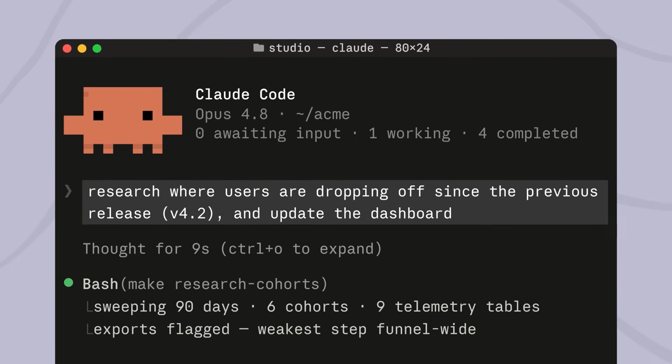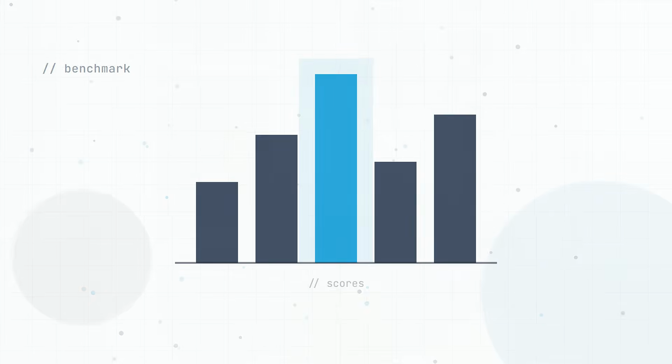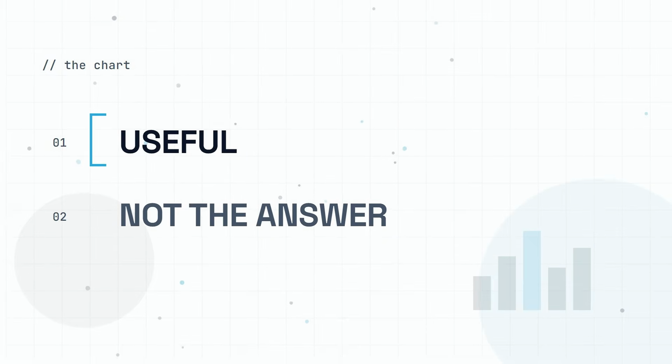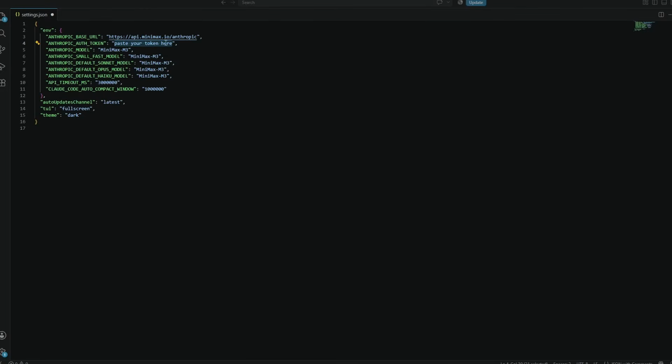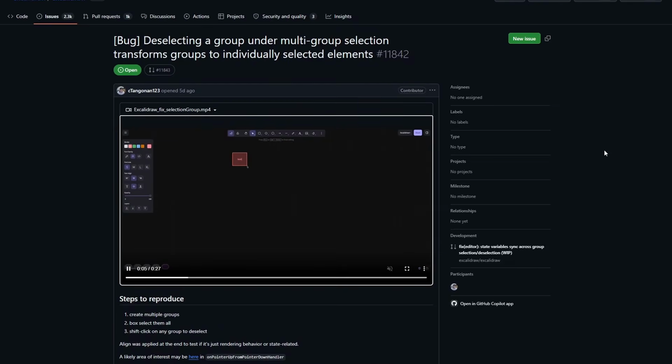Most AI model comparisons begin with a benchmark chart. That is useful, but it does not answer the question developers actually have. What can I build with this model today? So in this video, I'm going to use MiniMax M3 inside a practical workflow. We'll start with a software task.